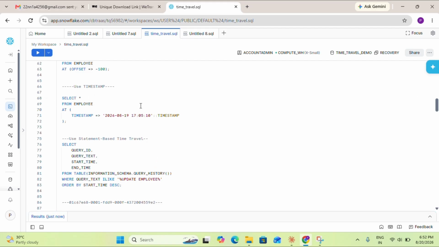The second method is timestamp based time travel. Here I am telling Snowflake to show me the table as it existed at a specific timestamp. This method is useful when we know the exact date and time at which the correct data existed.